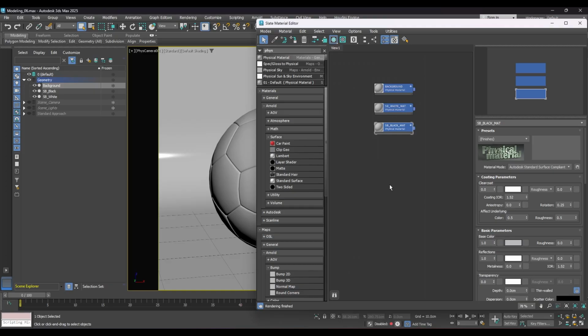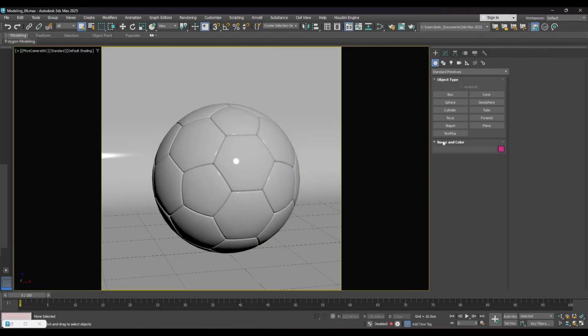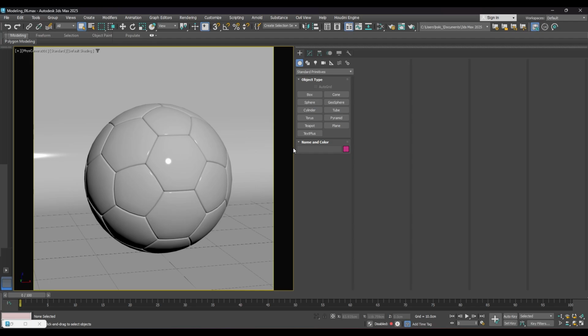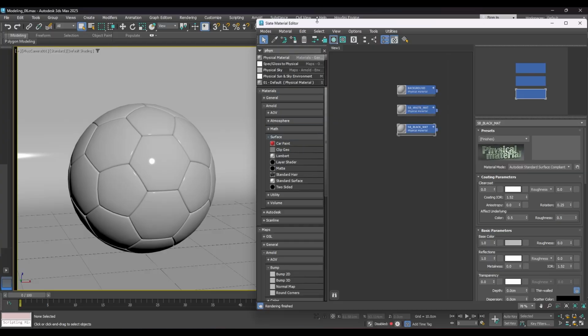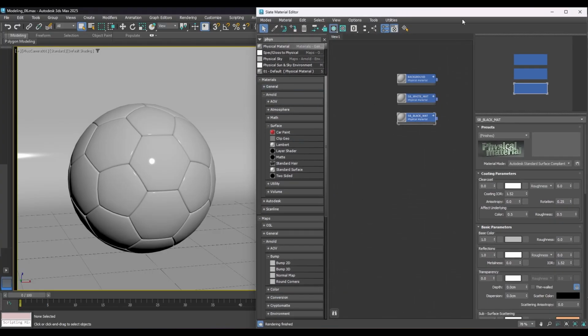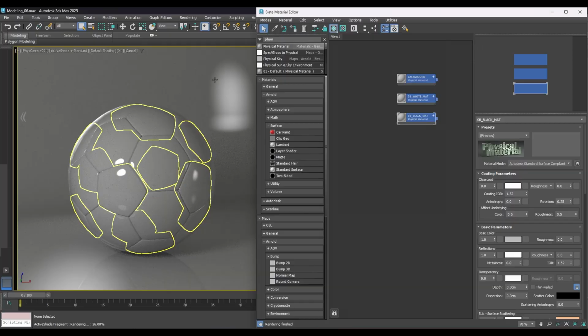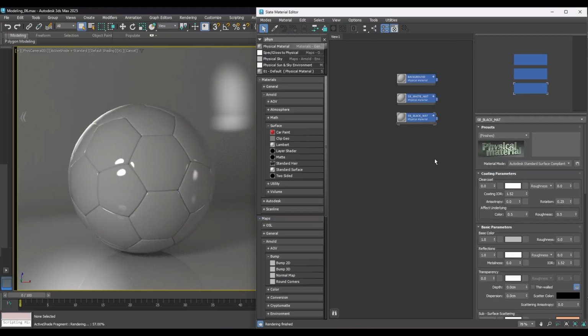What I want to do next is work on the soccer ball shaders itself. So we're just going to pull it up something like this, and we're going to set the Slate material editor right here on the right side of our display. Let's dive in straight away. First of all, let's activate the active shade. So now we can see that we have the physical materials assigned.